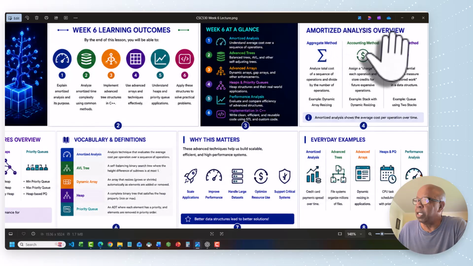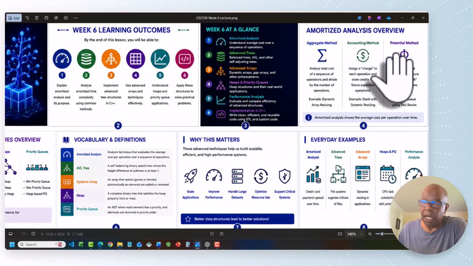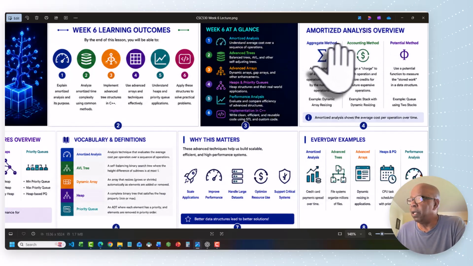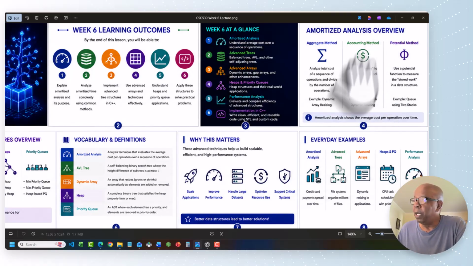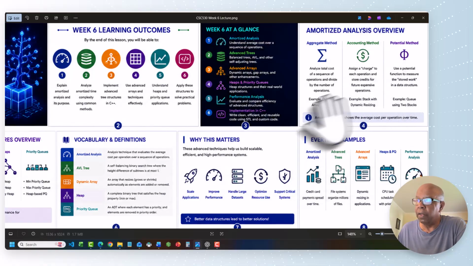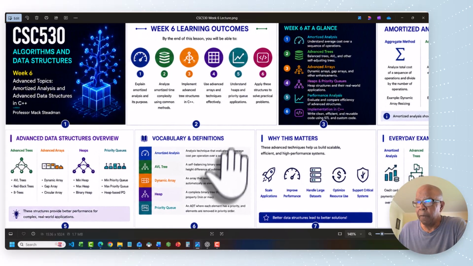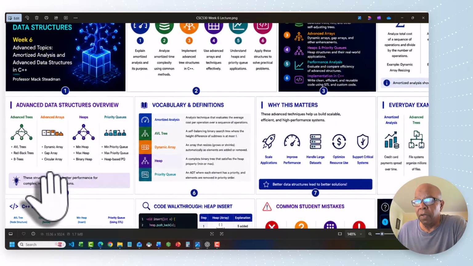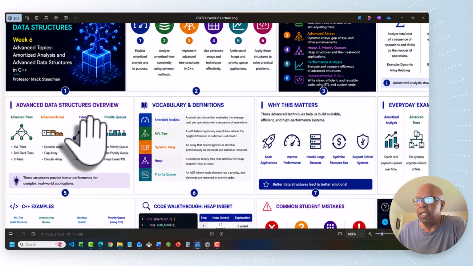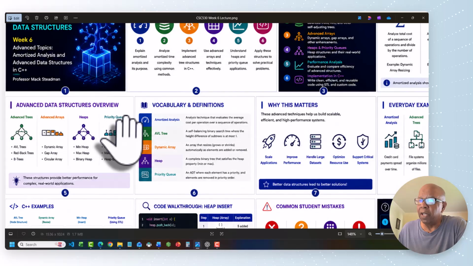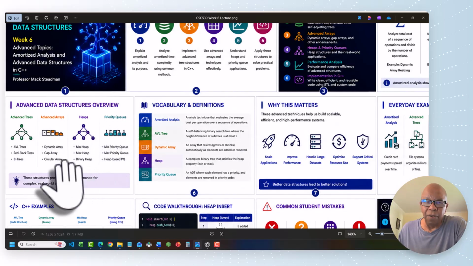Okay, the amortized analysis: here are various methods we can use to measure how well our algorithms are performing. We have the aggregate method, the accounting method, the potential method. We'll be kind of reviewing those, at least as a comparison of what one does over the other. So, advanced structures, we'll be talking about advanced trees, advanced arrays, advanced heaps, advanced priority queues, everything on the advanced level.